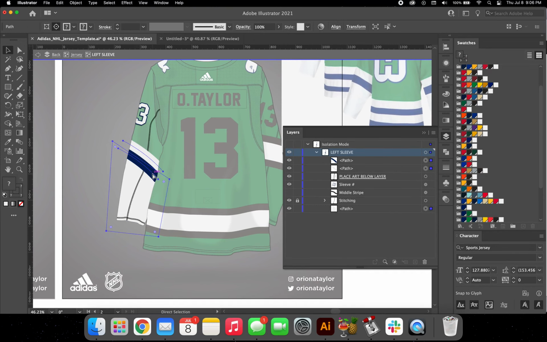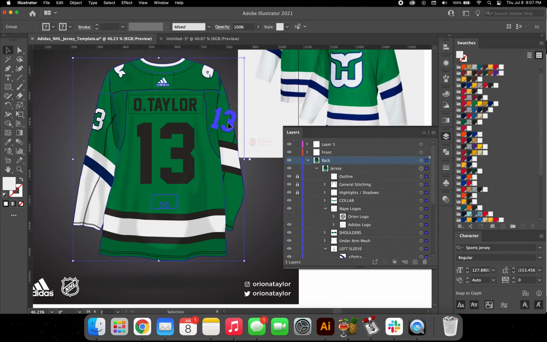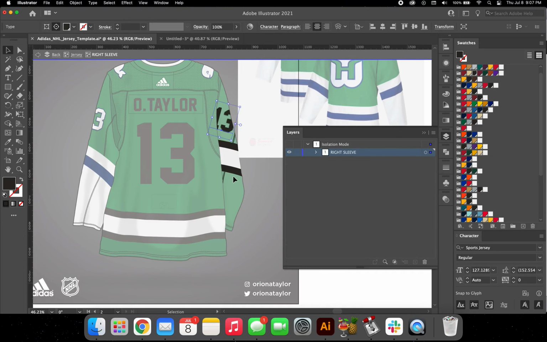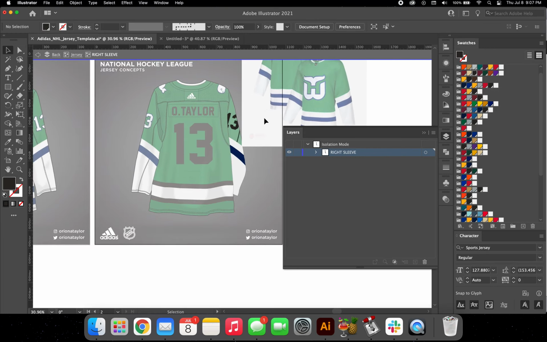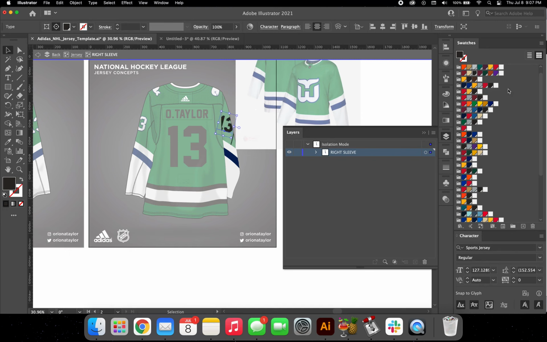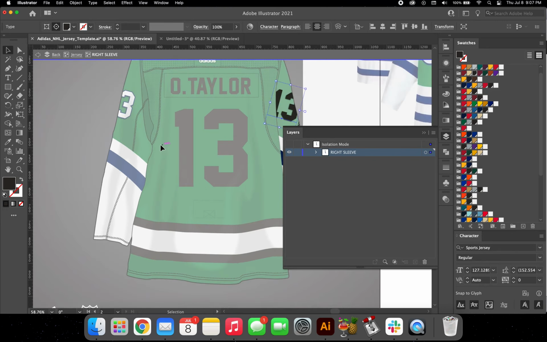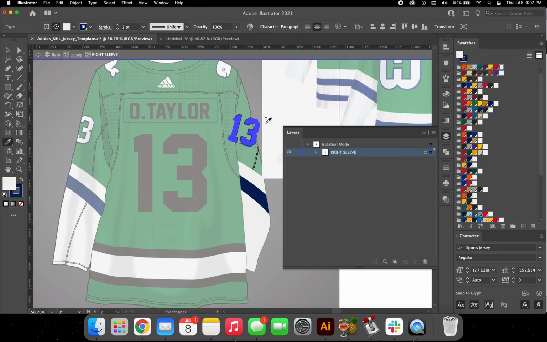I'm going to highlight all these, copy them, go into the right sleeve, highlight these, delete them, paste, and then I'm going to drag these over. And that looks pretty good. We'll change the color. We're just going to do a shortcut and eyedropper the text tool.